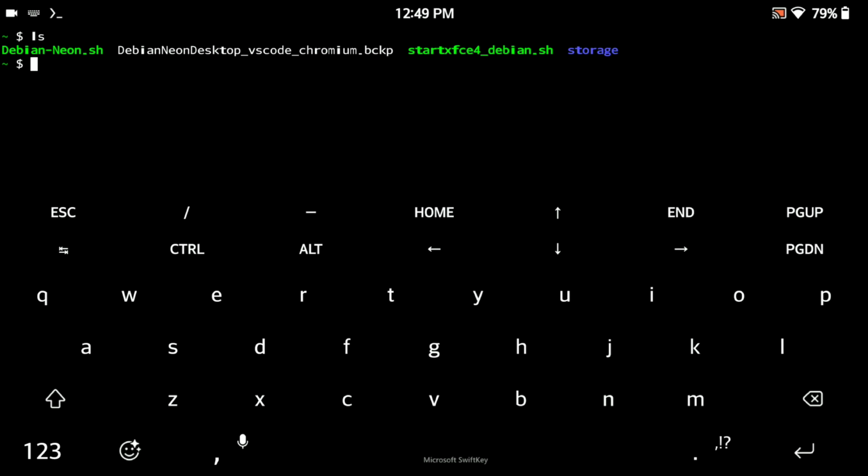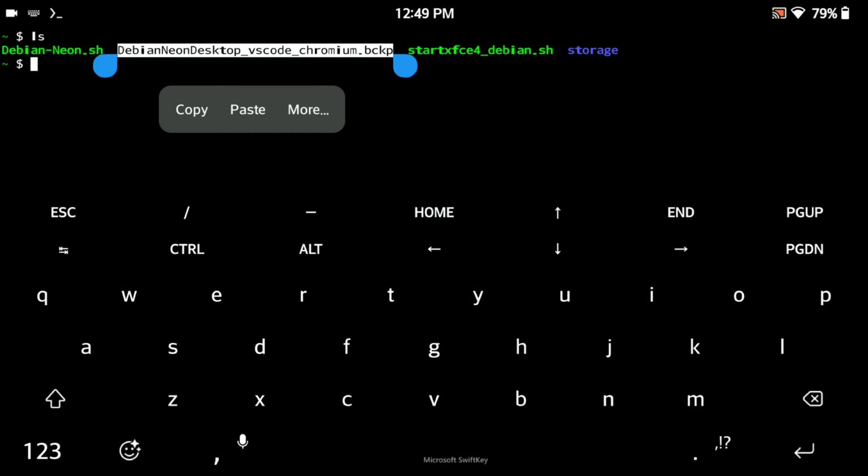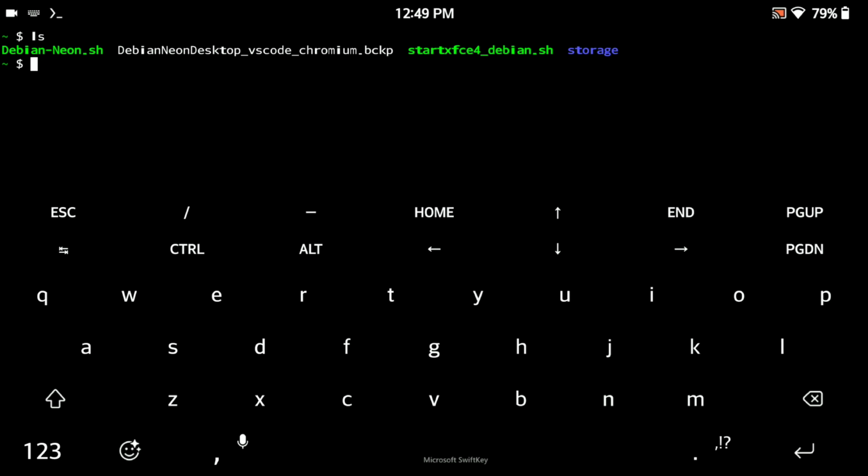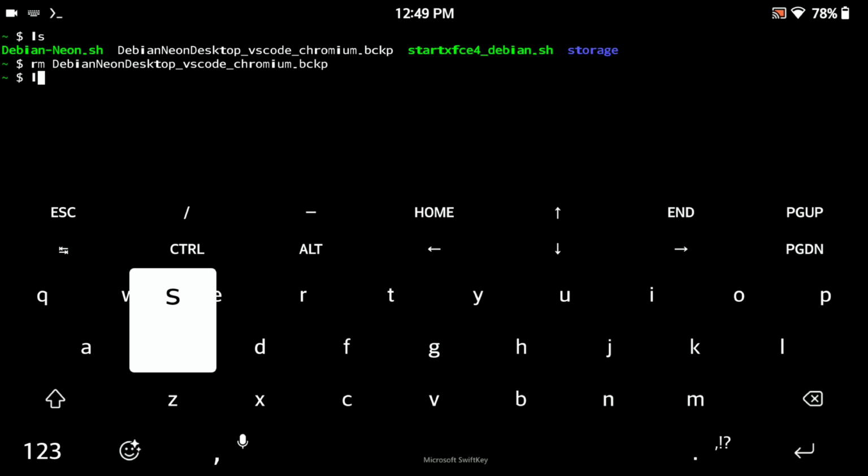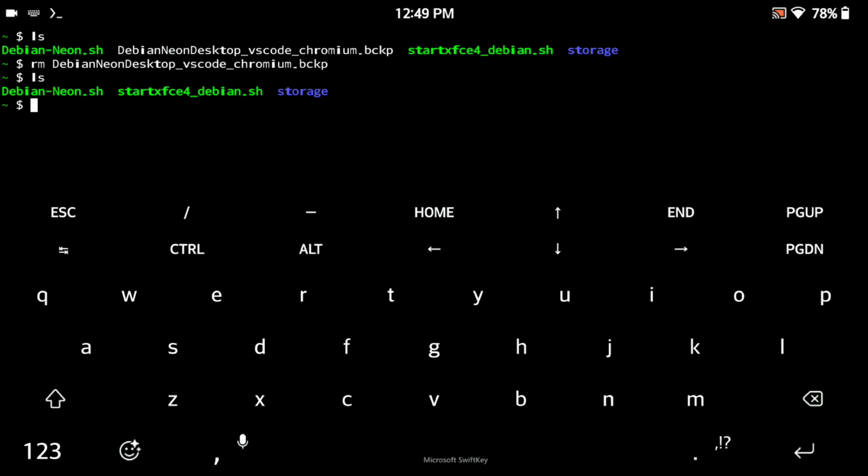Then type ls. Now you can see this is the file which was downloaded, but it is not fully downloaded because I stopped the running. So remove this file first. For that, type rm space file name. This command will remove this file. You can see with ls that it was successfully removed.